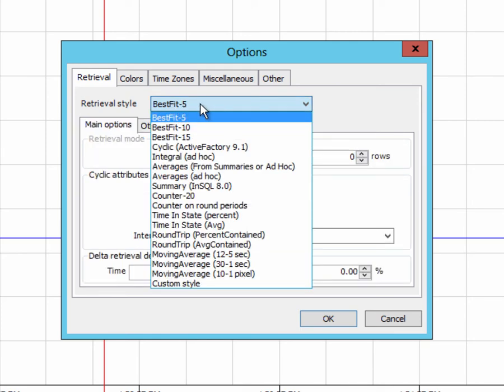The first three, Best Fit 5, 10, and 15, are regular best fit retrievals where there are a maximum of 5 values retrieved per cycle: the maximum, the minimum, the first, the last, and the first exception, if any. But the difference is the size of the cycles. The first one uses 5 pixels per cycle, the second one 10, and the third one 15 pixels per cycle. Remember, we are here talking about a display where we are going to draw traces. Therefore, the cycles depend on the resolution of your monitor. The cyclic style uses cyclic retrieval with cycles of 2 pixels. Integral ad hoc is a combination.